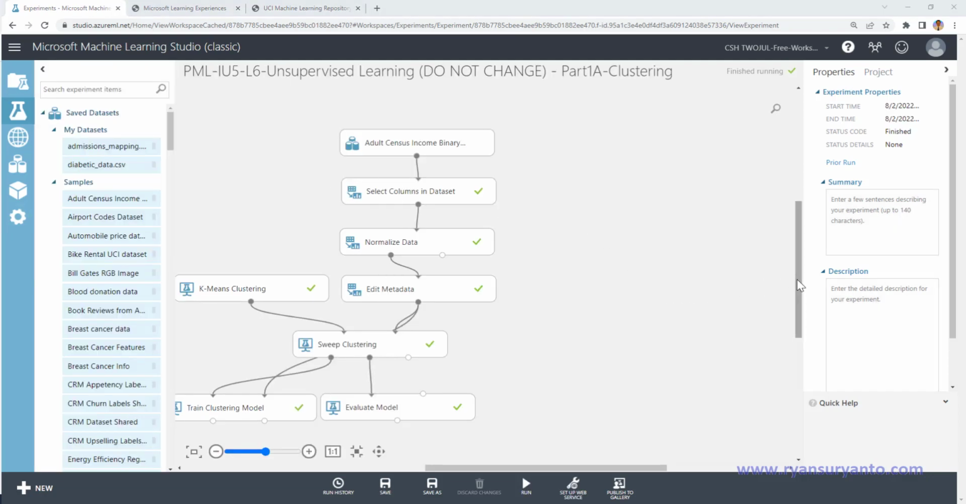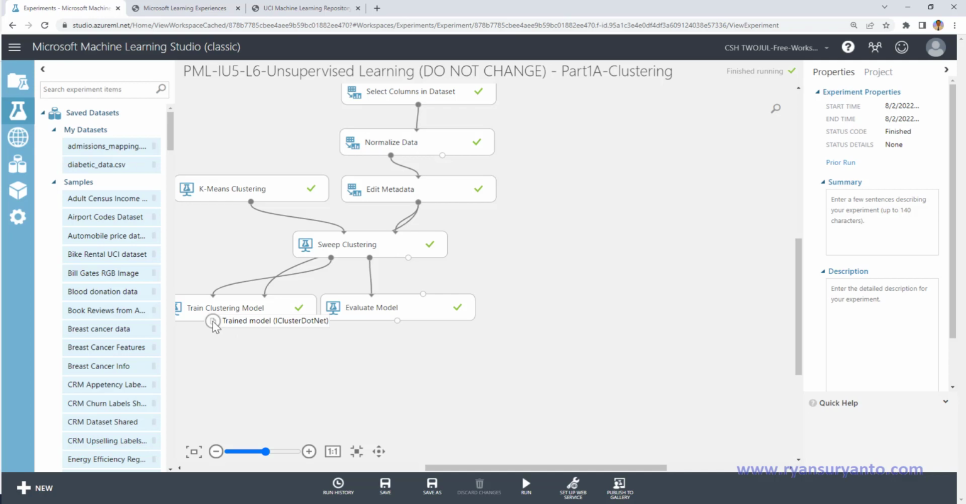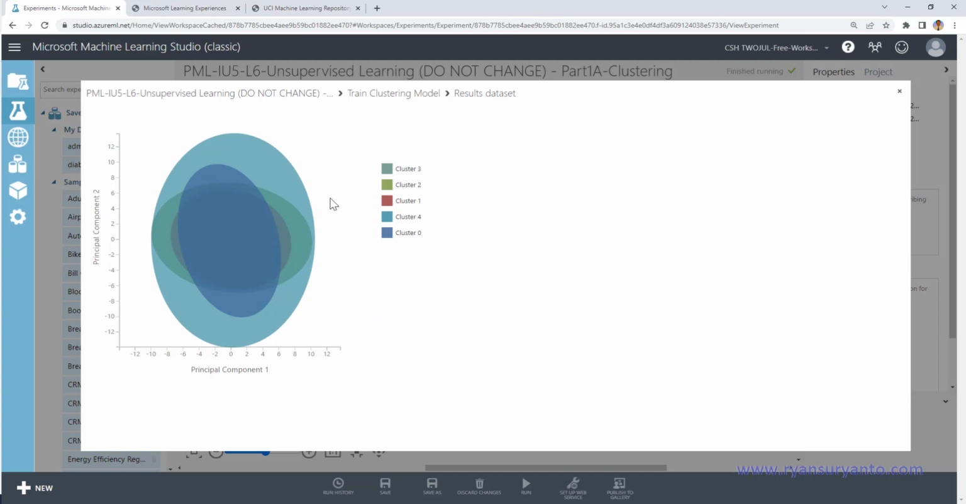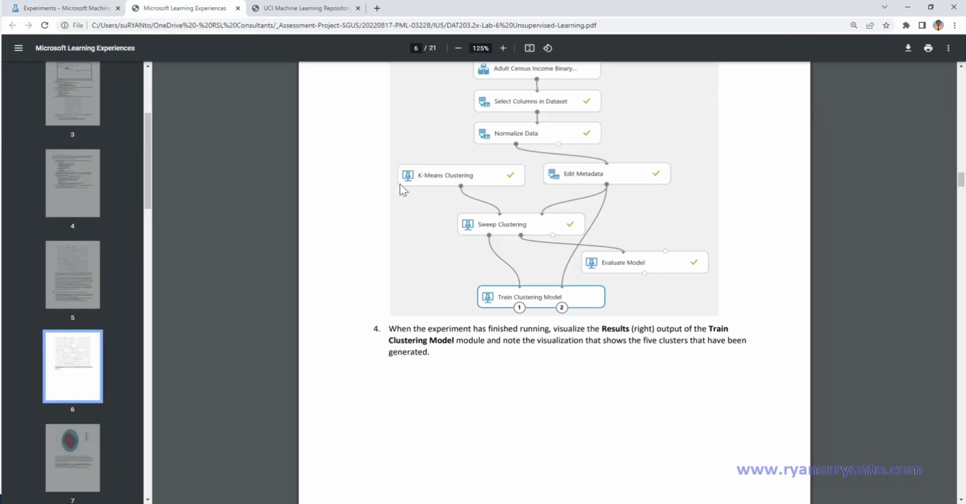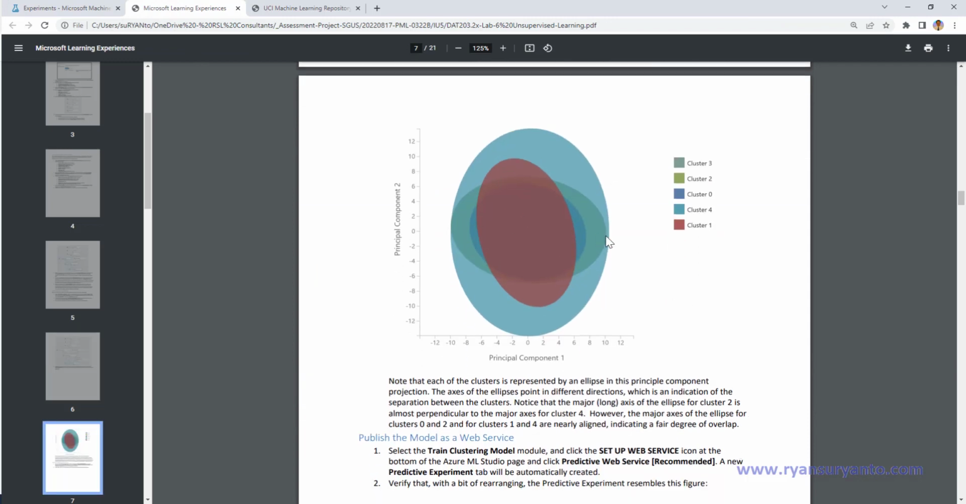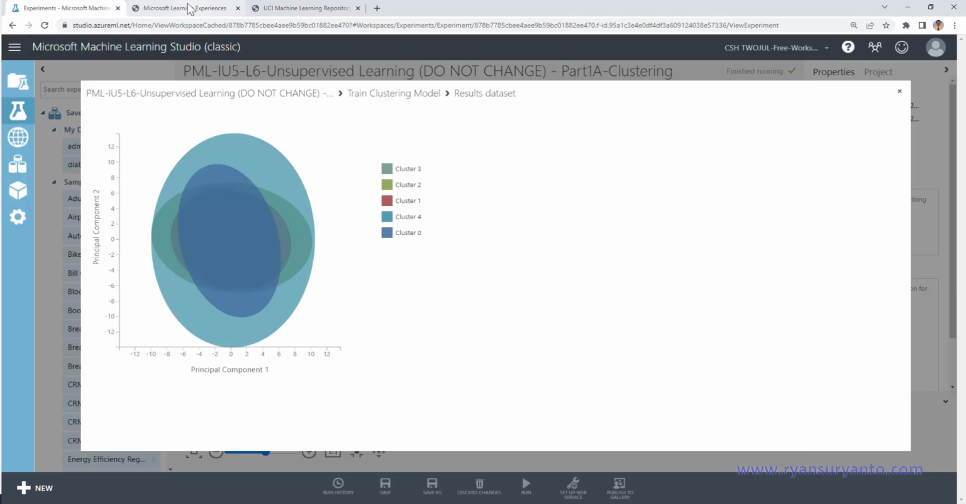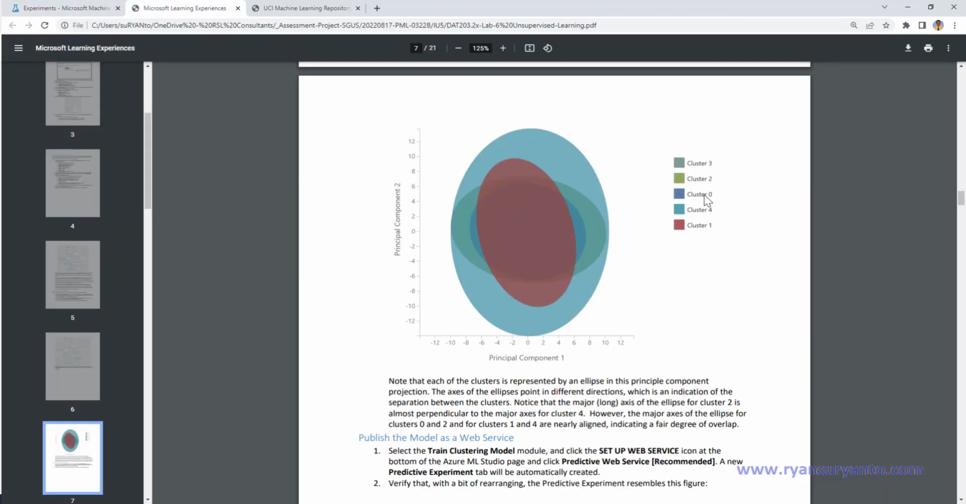Okay, we want to check the result in here. So please ignore the coloring. Maybe the cluster numbers are not exactly as in this one. Don't worry about the cluster numbers, as long as the shape is very much similar. This is showing the 5 clusters that were generated. The PCA, principal component analysis, is showing the data distribution over the 5 clusters.